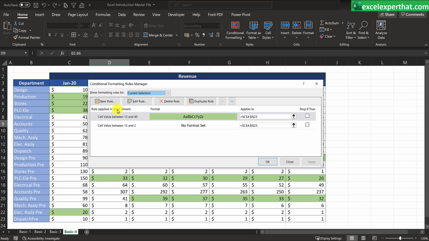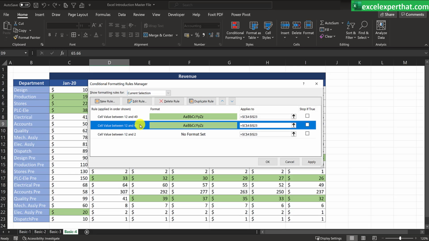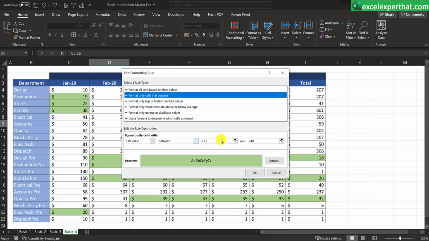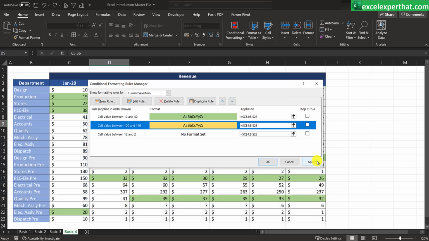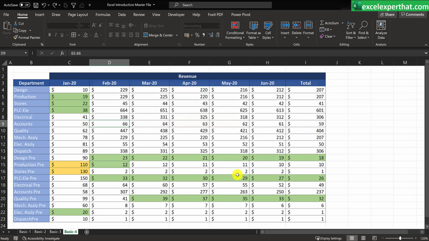Here you can create a new rule, edit the selected rule, delete any rule, or duplicate a rule. Sometimes you have already formatted a rule, like this one, but I need to create another the same as this rule, just changing the color. So I will select this one, duplicate it, click on this rule, and just change the value here from 100 to 140, and change the color. Click OK, apply the rules, remember to apply them, and OK. So the same duplication I can do.